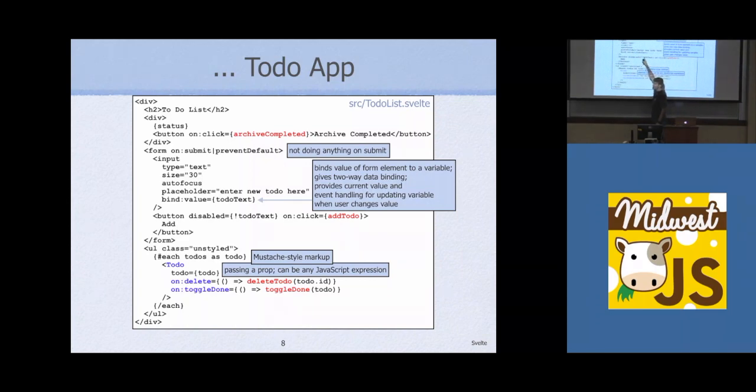And I'm binding to to-do text. So that gives me a two-way data binding. It's going to display whatever that value is right now. And if the user changes it, it will update that value, which is in the state of my component. My add button is disabled if you don't have any to-do text. And as soon as you type something, now you can click that. And when you click it, I call add to-do.